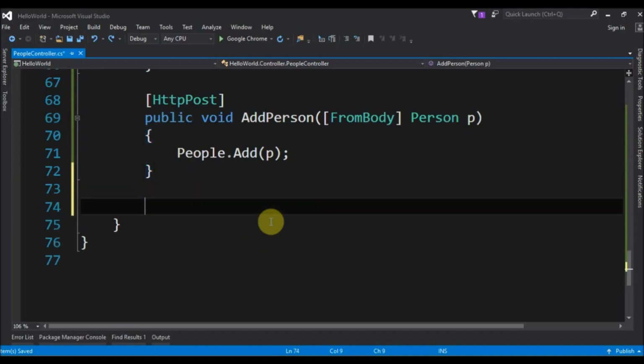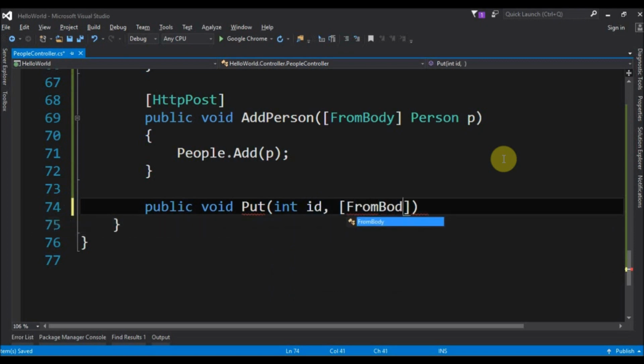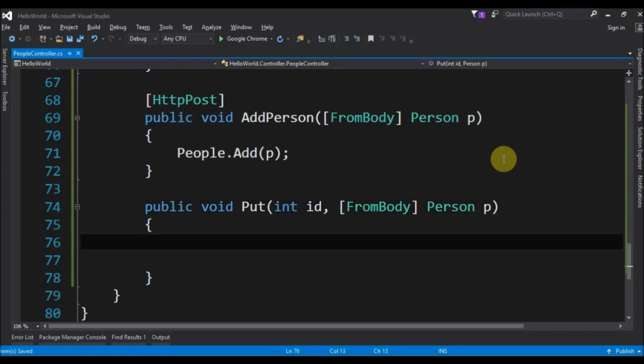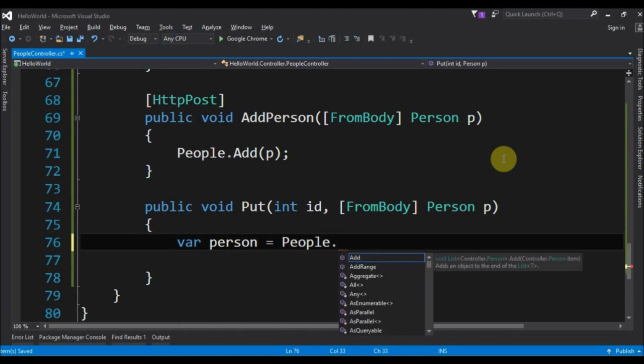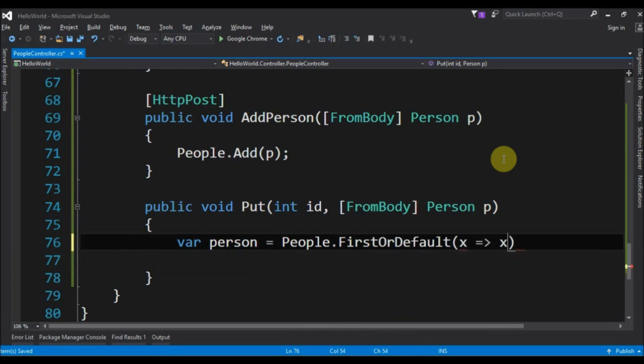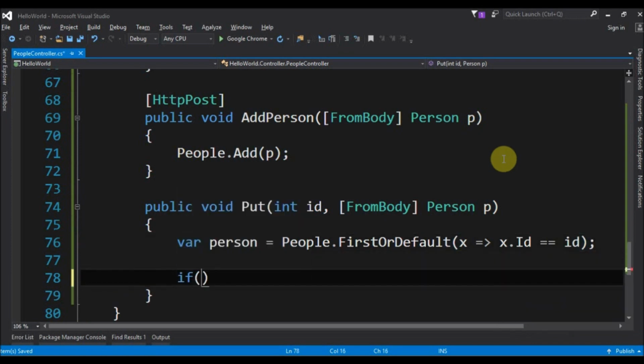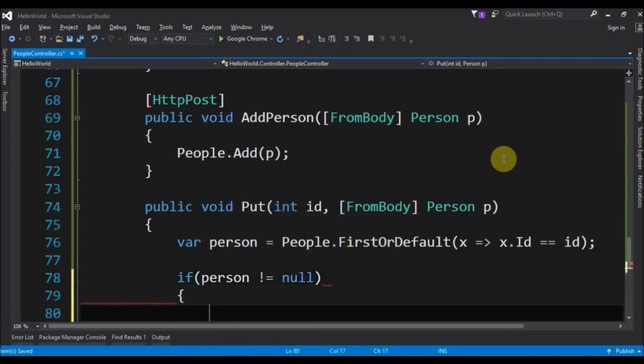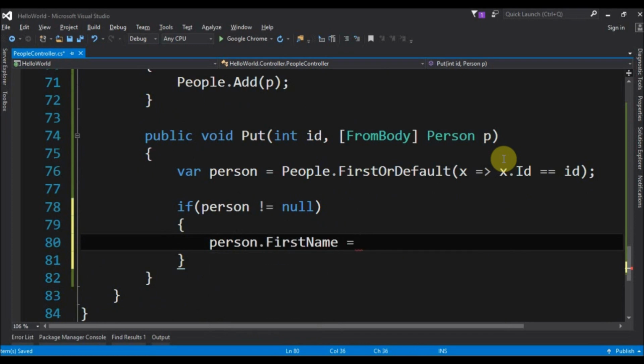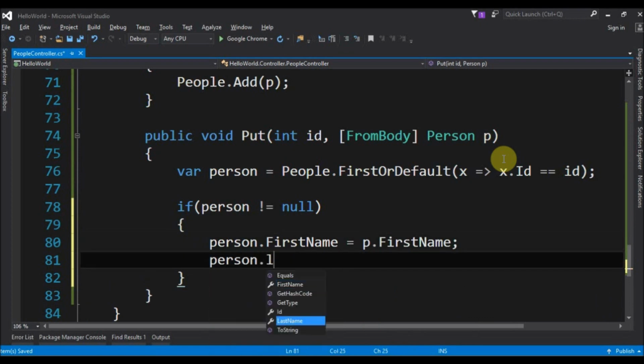Next, put. And I decided to include the put here in this video because this is some kind of a mix of a get and a post at the same time. Let me put here a public void put, and it will receive an ID so we can identify a resource. It will receive from the body person p. Inside we will try to find the person. In the people we will use first or default x ID that is equal to the ID that was given to us, and if the person is different from null, we will update person first name with the p first name, and person last name equals to p last name, and that's it.